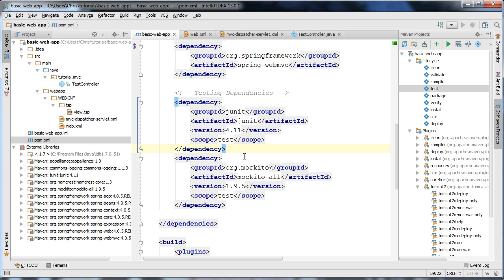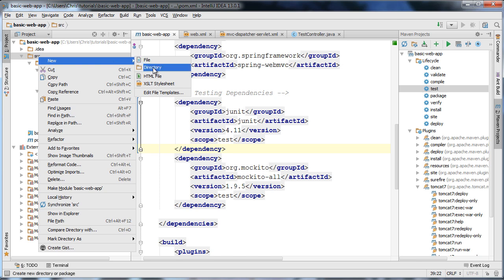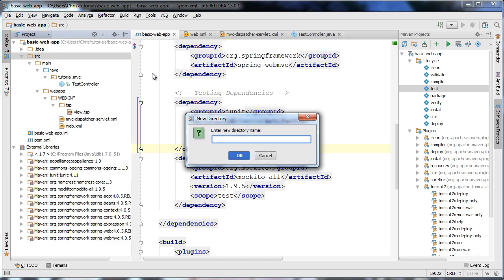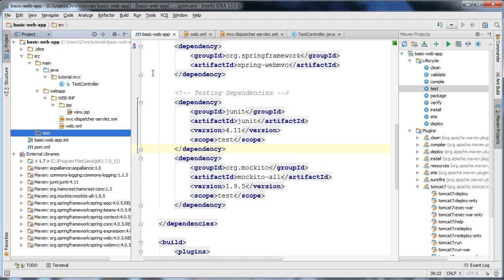So now I'm going to show you guys a basic test, and basically for Maven to find our tests, it needs to look in a certain directory. So we're going to create that directory so that Maven can find our tests. Just go ahead and go up here to source and right click and create a directory in here, and we're going to call it test. And Maven will by default look in this directory for our tests.